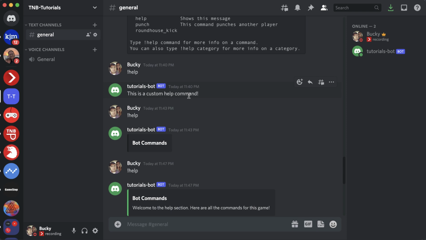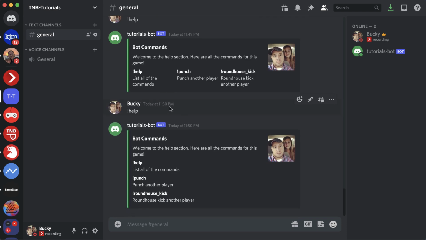So check this out. We went from this fugly looking help command to this nice, beautiful, gorgeous help command. I mean, there you go. That is an embed right there. And again, embeds don't only have to be used with the help command. You can actually use those in other places, as we're going to see in the upcoming tutorials.